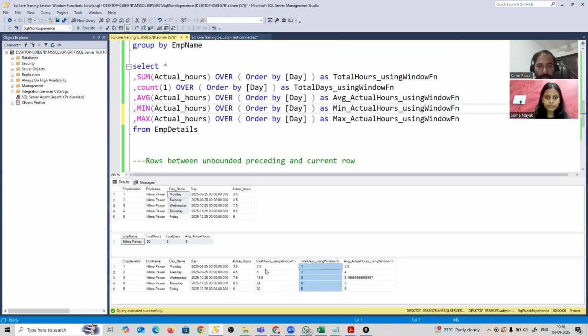Same here for total hours. First it gives 3.5, in the second it gives 3.5 plus 4.5, it becomes 8, and then 8 plus 7.5 becomes 15.5, then 15.5 plus 8.5 becomes 24, and last it gives 30. So it is giving you the running total, right?